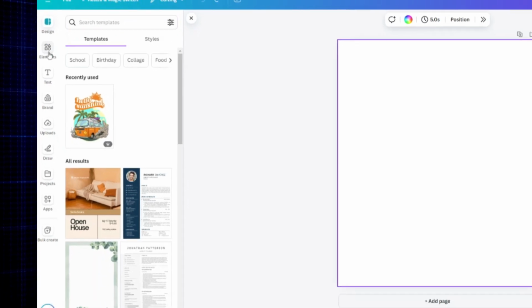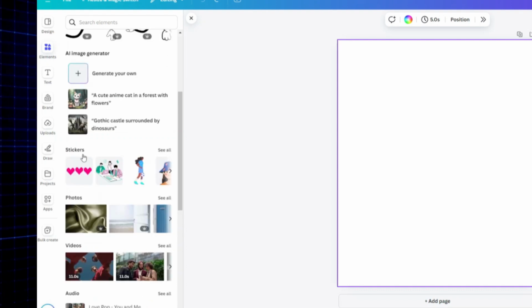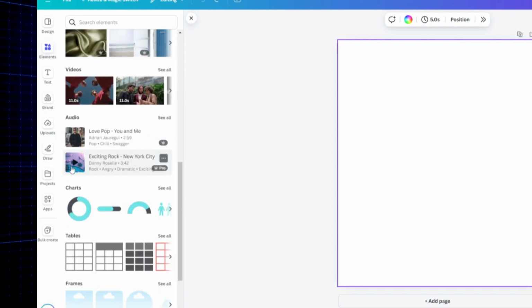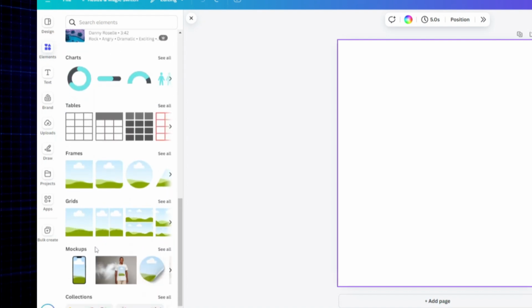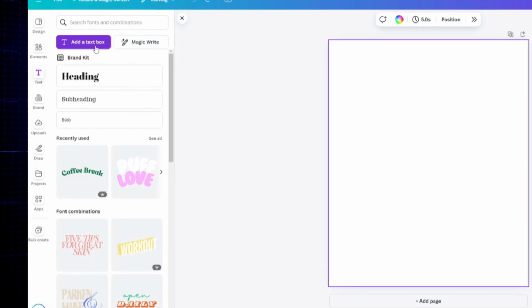Moving on to the Elements tab, this is where you can search for elements to add to your design. You'll find shapes, suggested graphics, Canva's AI image generator, stickers, photos, videos, audio, charts, tables, frames, grids, mockups, and collections here. In the Text tab, you can add a text box by clicking here.